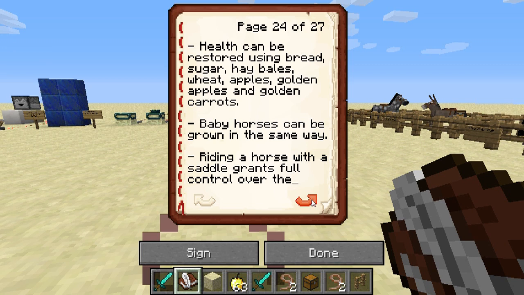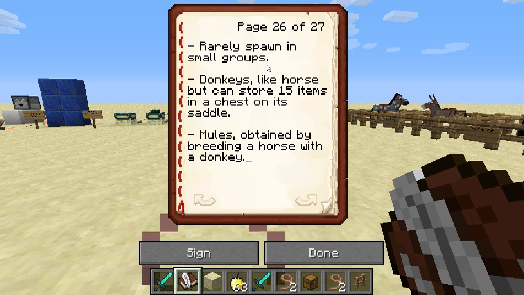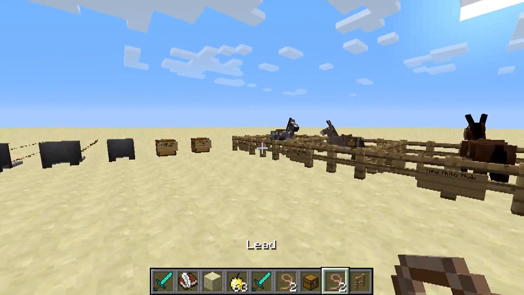Riding a horse with a saddle grants full control over the horse's movement. This is just the same saddle you were using on pigs before 1.6. The colour, style, maximum health, jump height and speed vary between horses. There's a lot of different breeds and a lot of different styles out there to check out. So have a play around, see what you can see. You can hold left shift and right click to open up the horse's GUI where the saddle and armour can be applied. They rarely spawn in small groups, and we'll get to donkeys and mules in a bit.